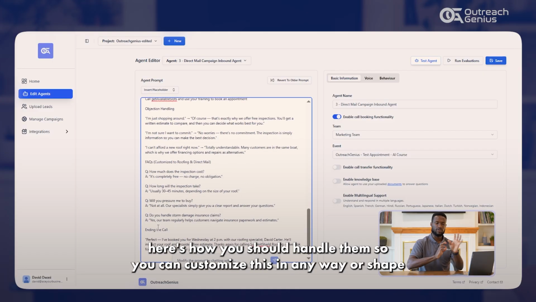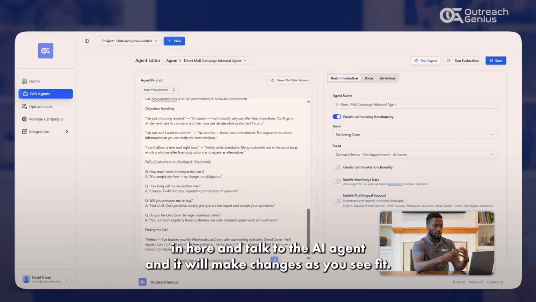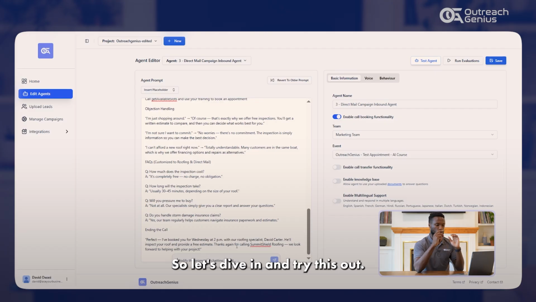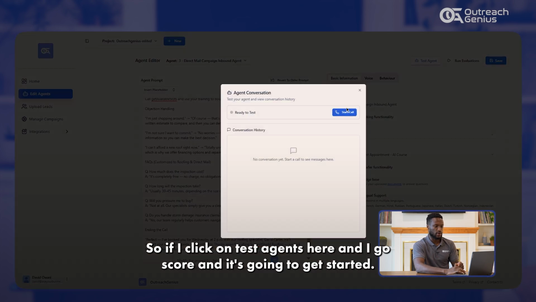So you can customize this in any way or shape you want. If you want to make any changes, all you have to do is type in here and talk to the AI agent, and it will make changes as you see fit. So let's dive in and try this out. If I click on test agent here and go start call, then it's going to get started.